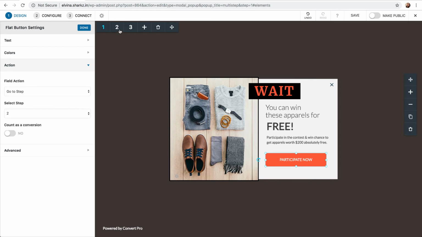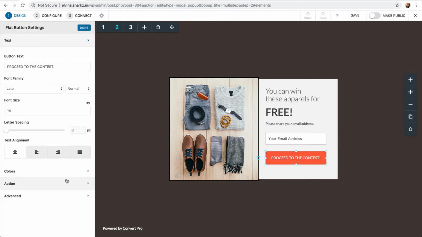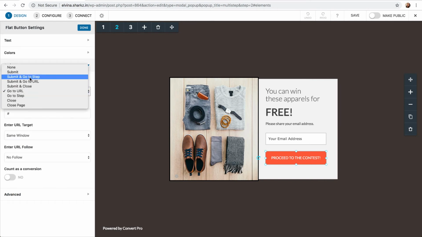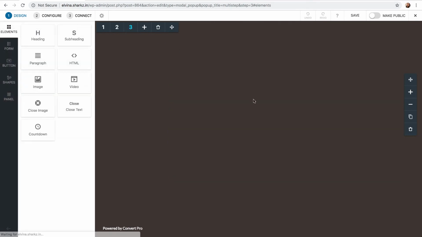Moving on to our next step, that is step 2. Here I want to submit the data that the user has added into the email field, and then move on to step 3. So I'll set the button action to submit and go to step, and I select the step as 3. This means that the data that you collect through this field will be submitted to its destination, that is either your email inbox or your email marketing software that you've selected, and the user will be taken to step 3, that is the thank you step.